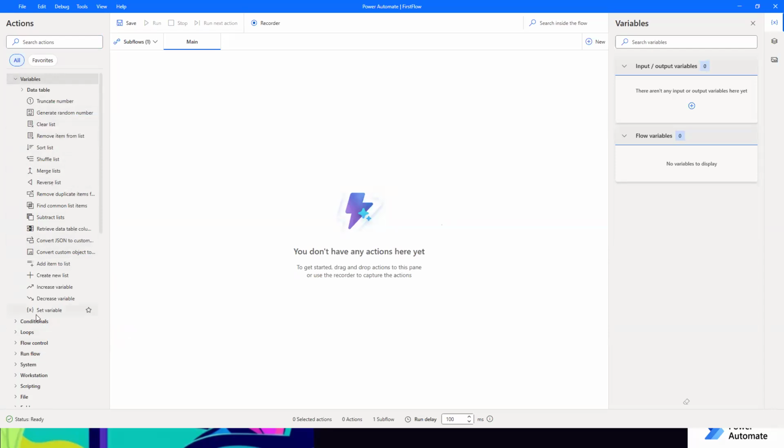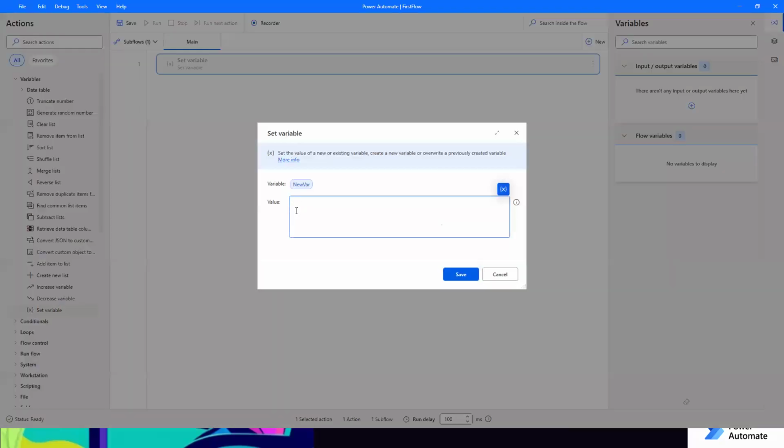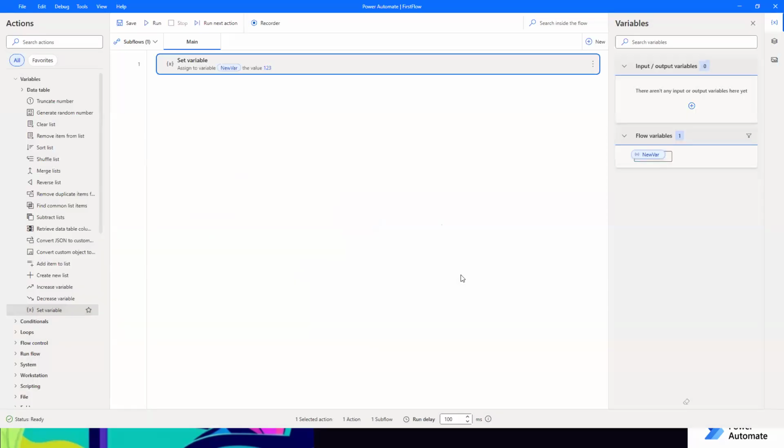Whenever you have to create something, you just have to click and drag and drop. This is how it would look. Suppose I have to create a new variable, I called it 123. I'll just save it. The action looks correct here. If I have to save my flow, I'll just click on save.